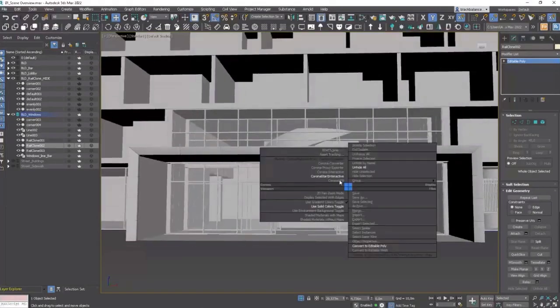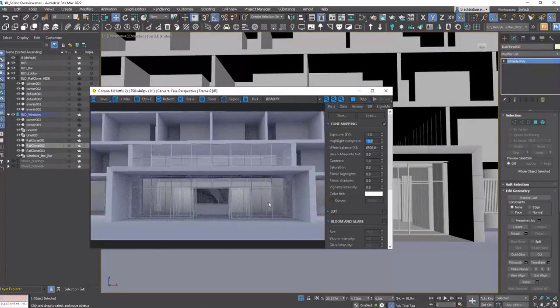In cases like this, I don't care too much about the details as it looks good enough from a distance.